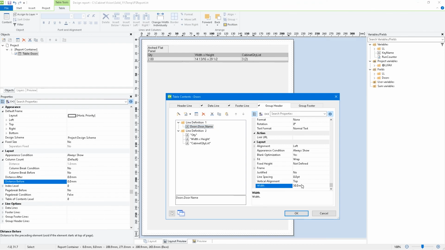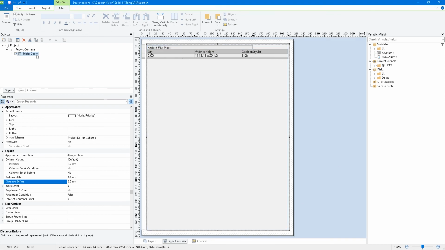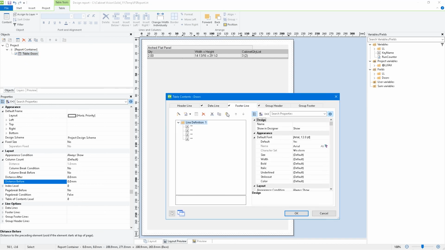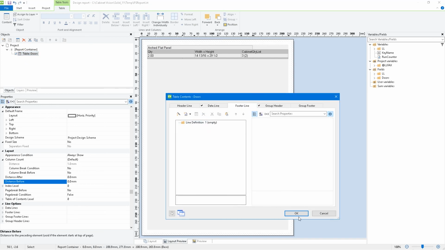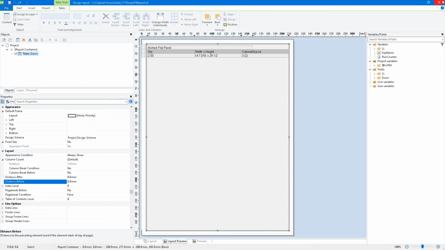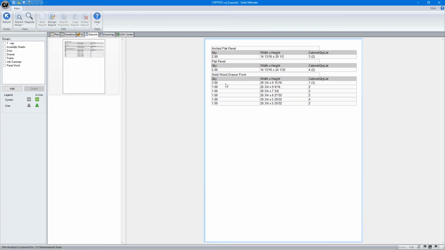We're going to go back to this and give it a big value again, 150. We're going to hit OK. Oh, and we still forgot to delete that footer line. So let's just get rid of that extra thing there. We'll close this. Yes, and there we go.